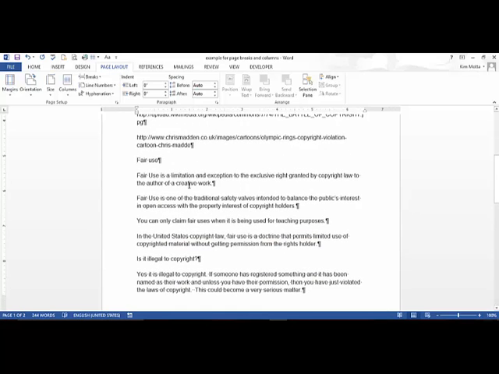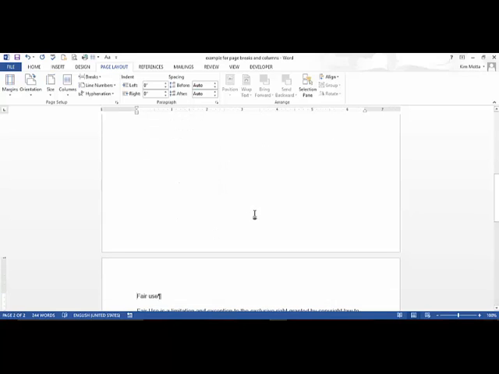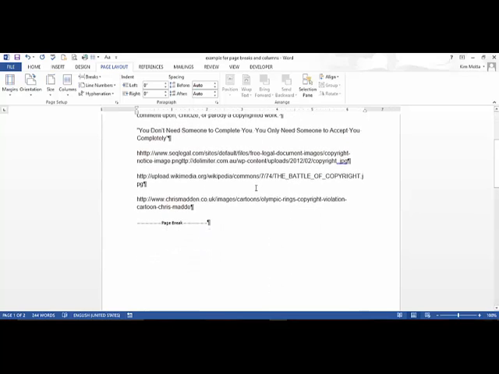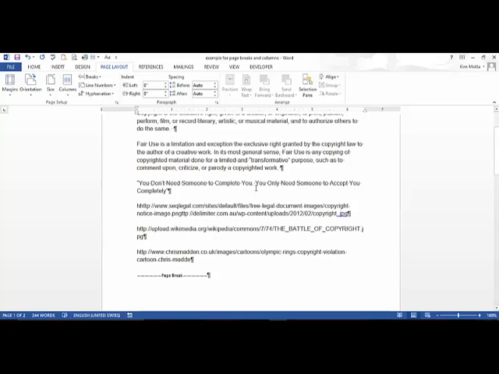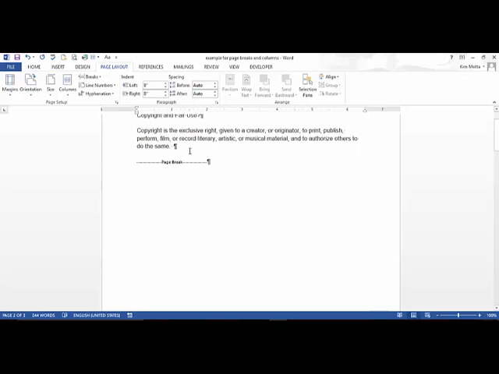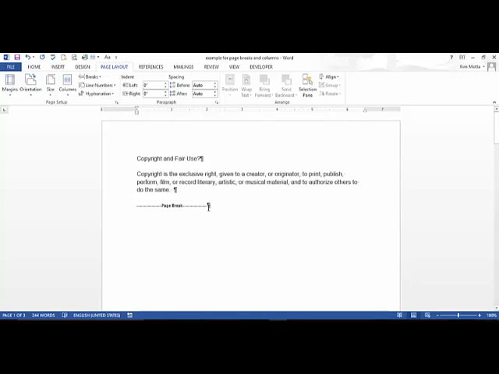Sometimes you want to control what goes on to the second page. The easiest way to do this is to move your I-beam to where you want your first line of the next page to be, click the cursor, and do a Control-Enter. Notice it puts in a page break. Page break means that anything after that point goes to the next page. It doesn't matter where you put a page break. You can put a page break anywhere you want. Shorten things out, put as much as you want on there.